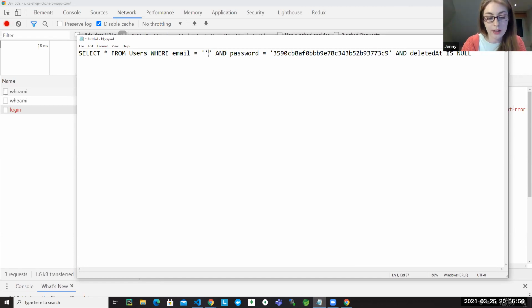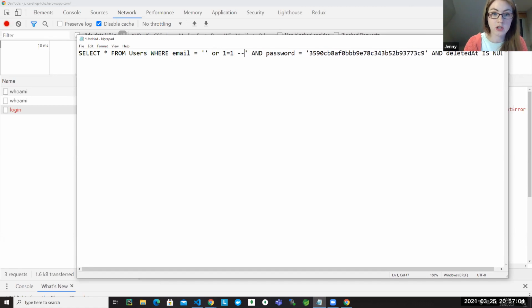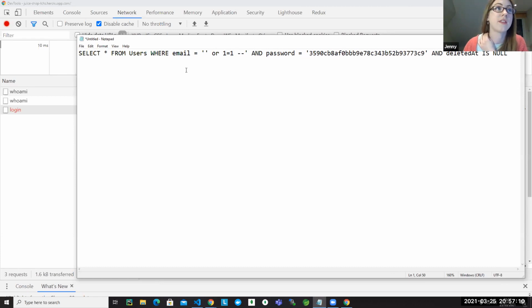So what we're going to put in, as was actually on Natalie's slide and is a very common one to do, is single quote or 1 equals 1 dash dash. I'll just quickly talk through so we can see what's going on in this query. This is the actual query that we were doing. It's exactly the same as the one that Natalie had on her slides, but that one has a username, and the only difference is we have an email, and we just ignore the deleted part.